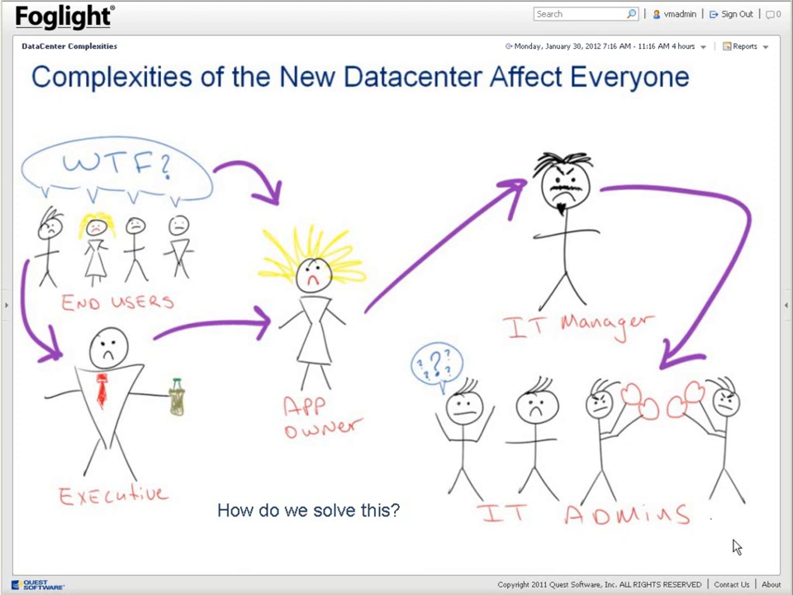Let's talk about how Foglight solved the complexities of the data centers. What we see in many cases is that users of the application are unhappy with application performance or are having problems. And they contact either the executive or application owner and notify them of problems within the applications.